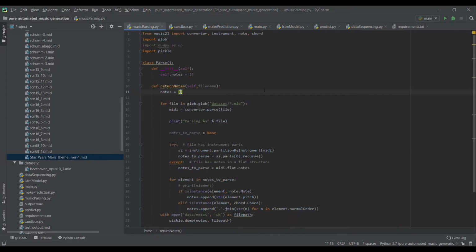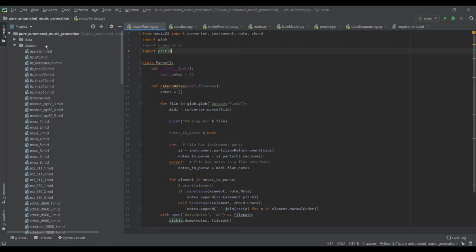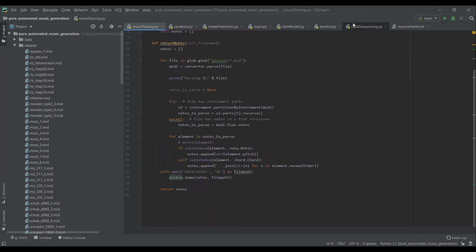So this is a walkthrough of my code. We'll start off with the first file, music parsing. Music parsing takes the Music21 API and uses converter to get the instruments, the notes, and the chords, so that you can parse the dataset of music easily, so that it can later be sequenced into a suitable format for the LSTM. So this will essentially go through the dataset and parse each note, and then it will create two arrays, one of the notes and one of chords.